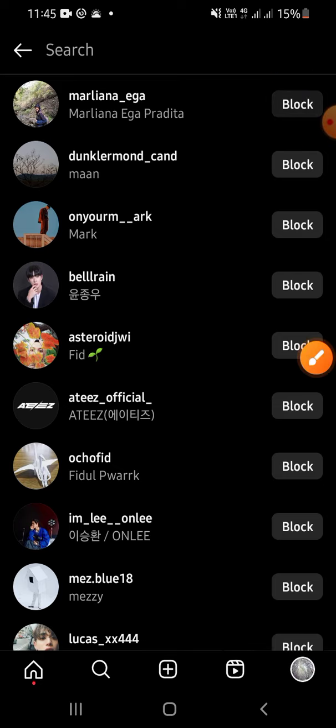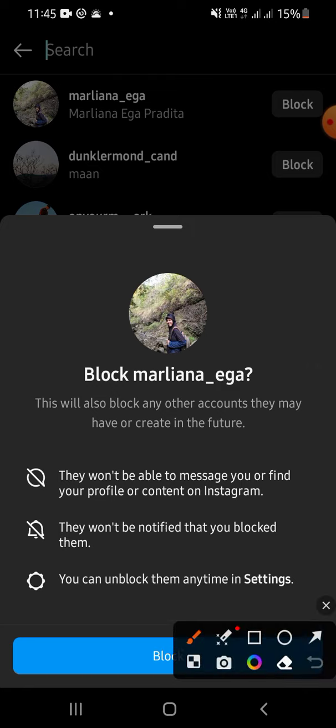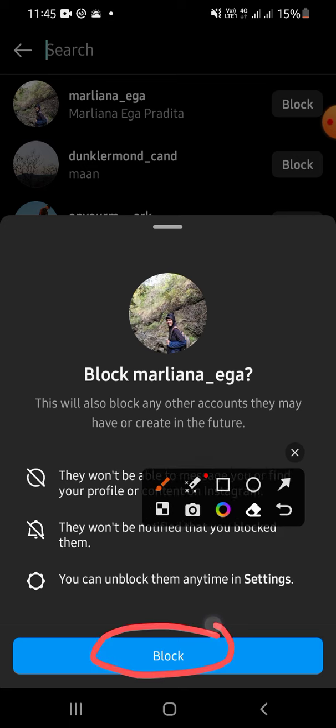Block button right here. And if you block someone on Instagram, they won't be able to message you or find your profile or content on Instagram. And you have to remember that they won't be notified that you blocked them. Okay, and we have to click on this block button.